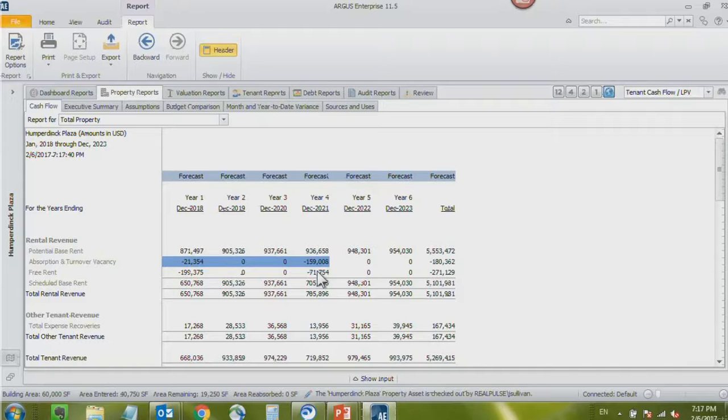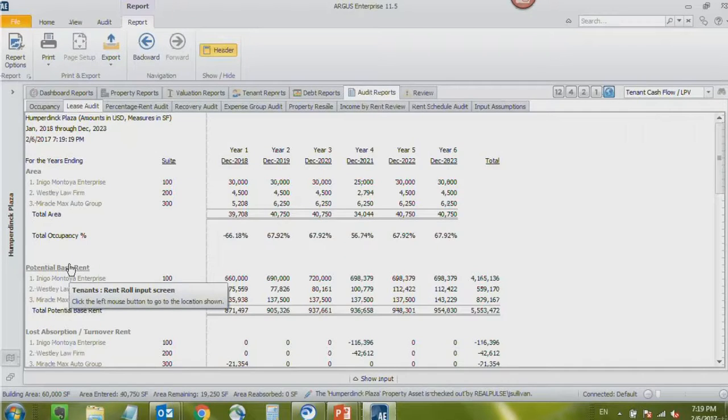But I wanted to point out here that your cash flow is actually hyperlinked to it. You may have noticed that you have several hyperlinks within the cash flow, all of these line item titles here. They will either hyperlink you back to your input screen, and your tooltip will appear and tell you, or they will hyperlink you to another report within the system. So I'm going to click on the link for absorption and turnover, and that will redirect me to the Lease Audit Report. As I mentioned, it's Audit Reports parent tab, Lease Audit sub tab.